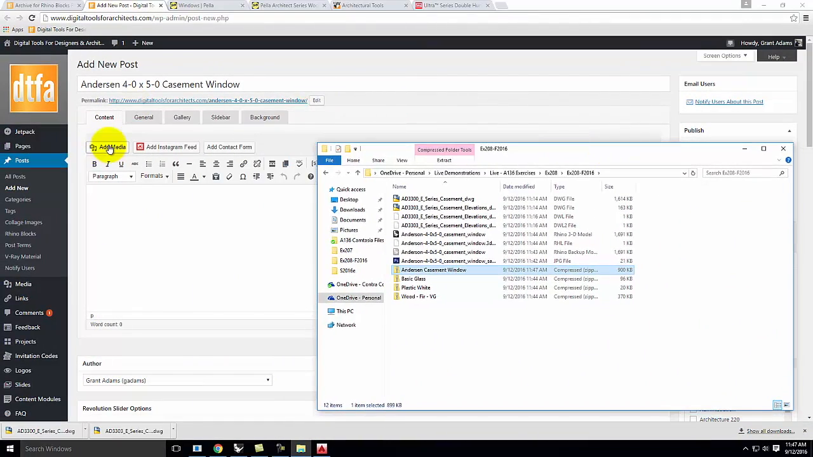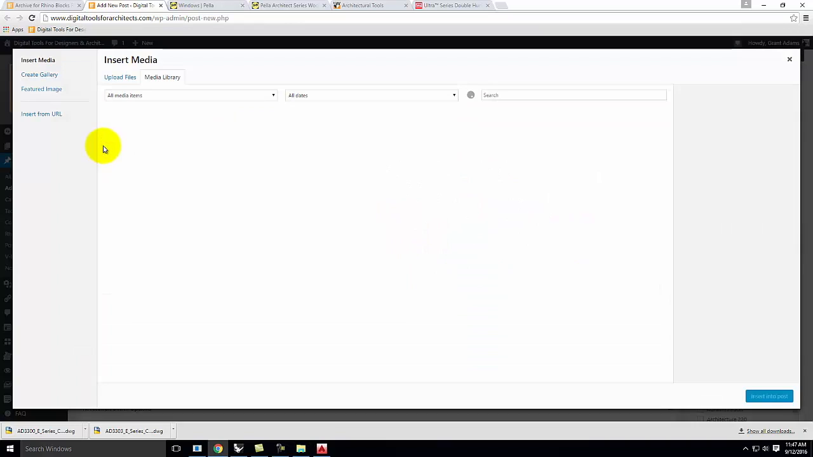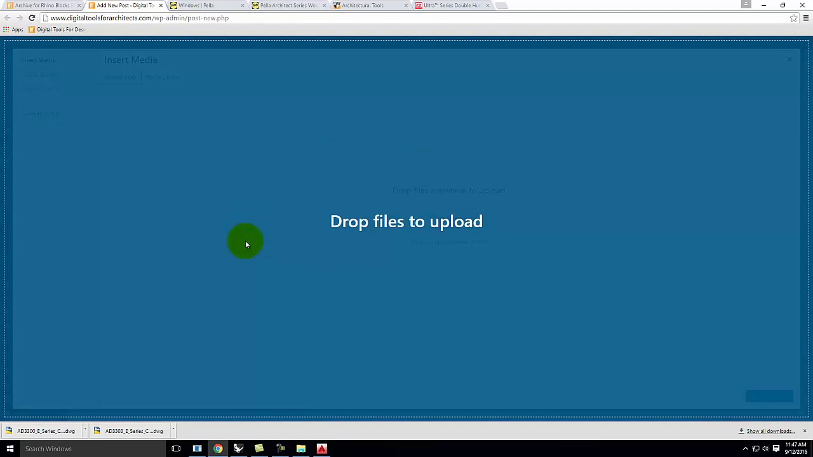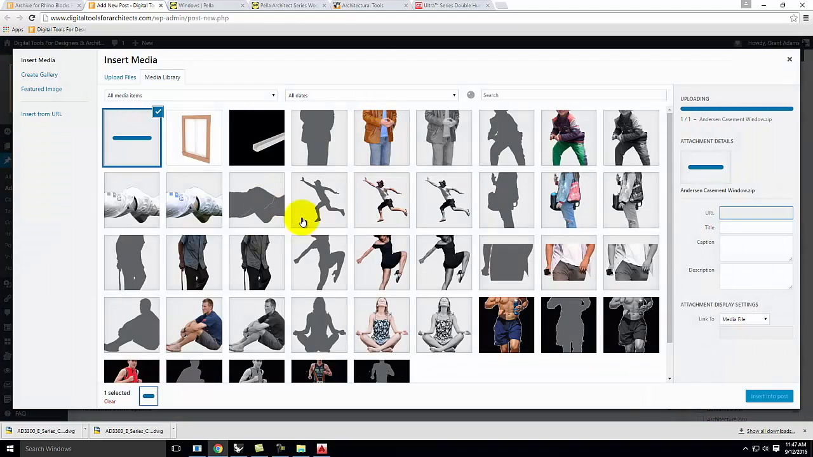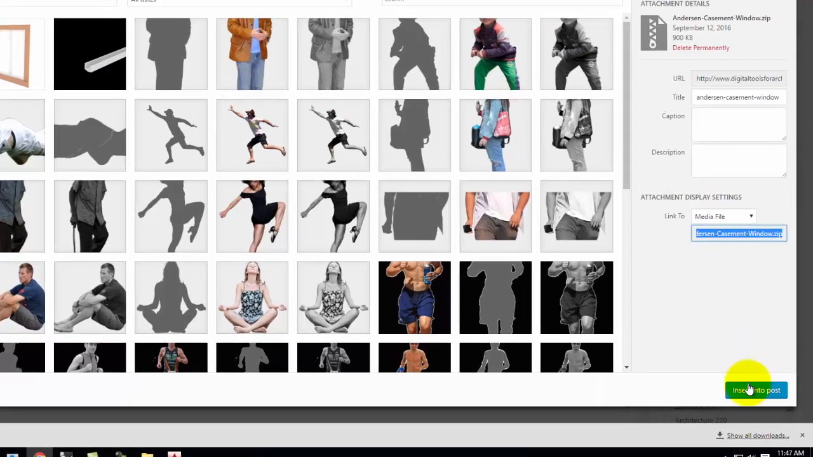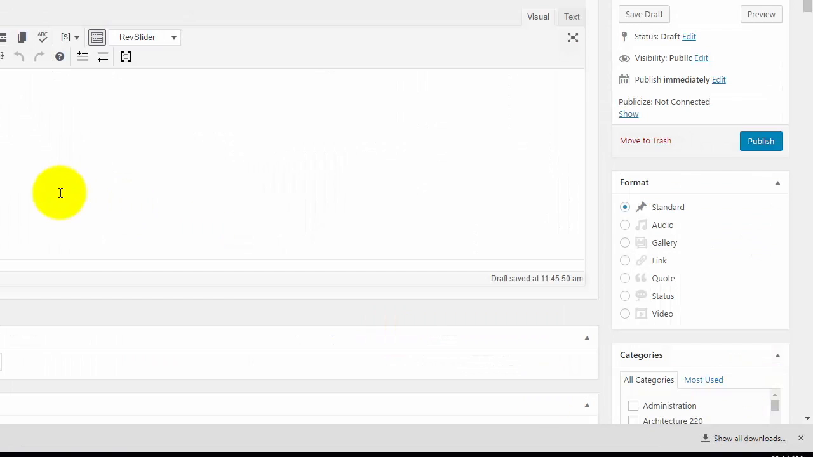Okay. Now that I have that zip file, I can go ahead and upload that zip file. So let me come back to Add Media. I'm going to go to Upload Files. By the way, I don't know whether you guys have seen this before, but you can just drag on top instead of going and finding. So if you have the window open, you can just drag the file to upload. Okay, so there it is as the zip file. I'm going to click on Insert into Post.